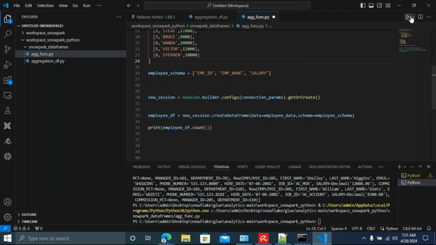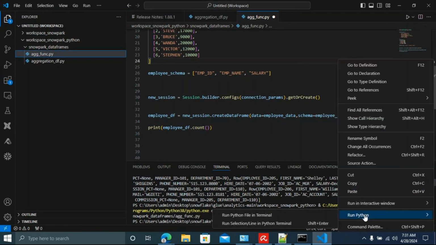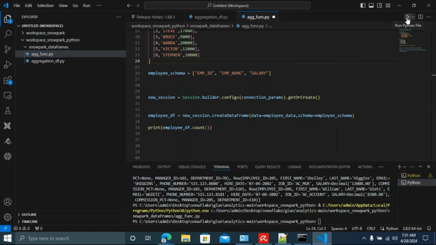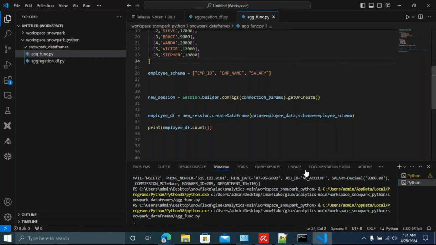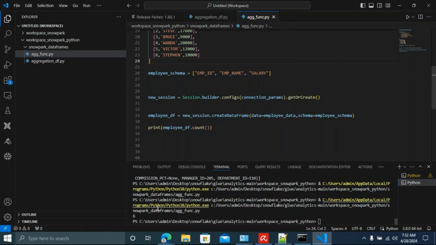Otherwise, you can run from here as well. This is a shortcut actually. No need to right click and go to run Python, because I'm showing a running terminal window. We can run here as well. Run Python file. What is the count? 6, sir. You can see 6, right? Yeah, I can see 6.